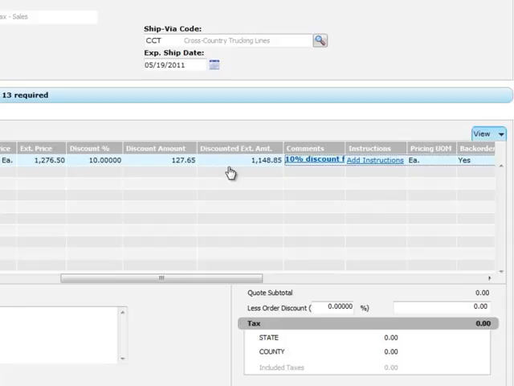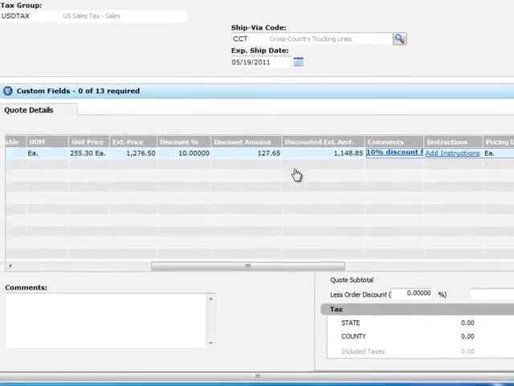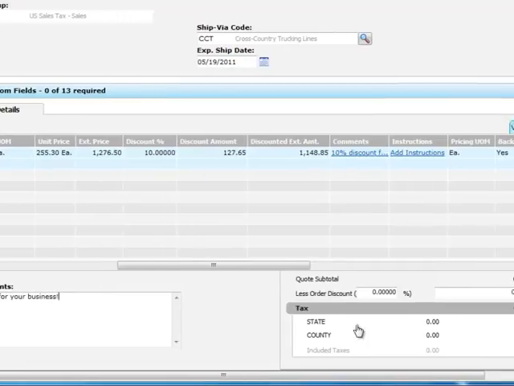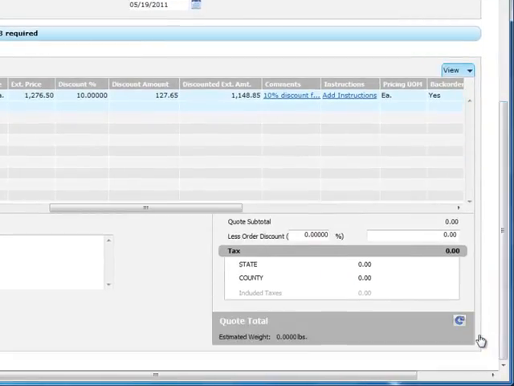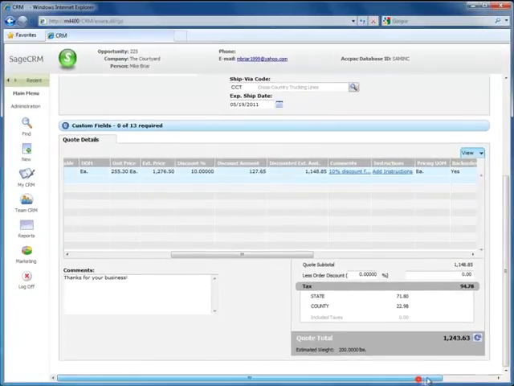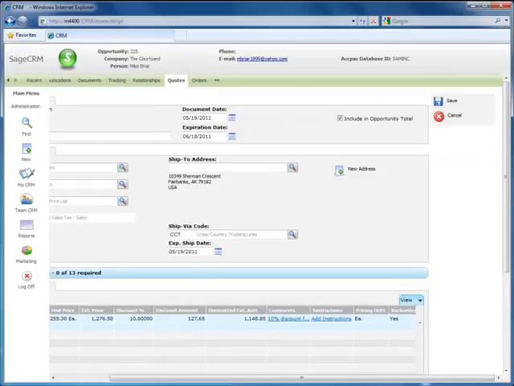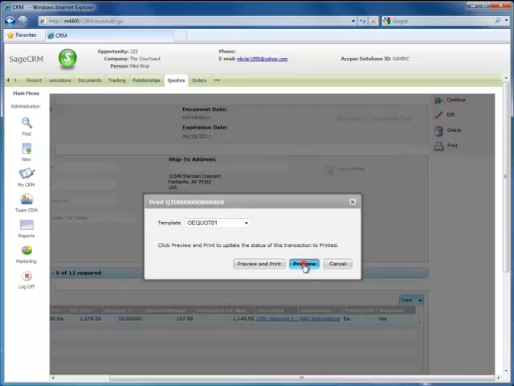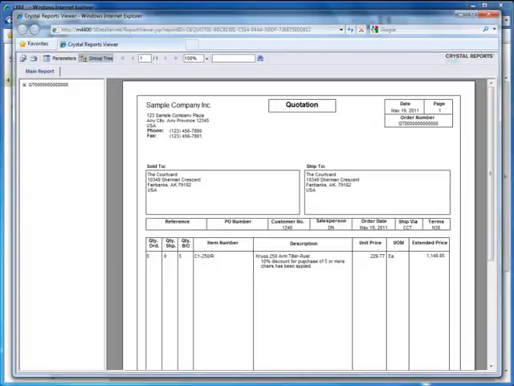To add a comment at the document level, you should use the comments box, and we'll enter Thanks for your business. And finally, we'll scroll down and hit the refresh button to see our quote total. Now let's scroll over and back up and save the quote. At this point, we can print the quote, and we'll hit Preview. And here's our quote.